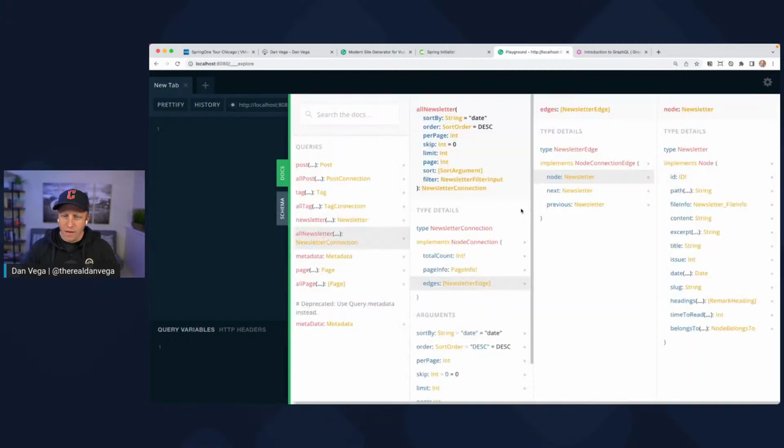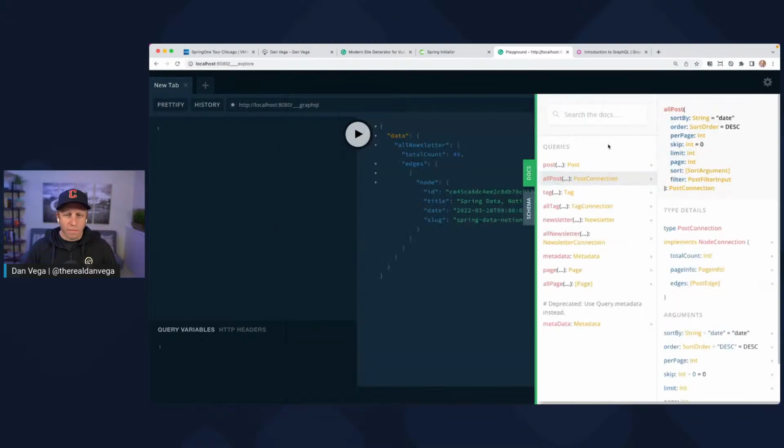So let's go back to all blog posts. Where are all our posts? Let's do this again. Let's say query. And the query is a top-level operation type. So inside of query, we need to pick one of these queries that we've set up. Setting them up is a different thing. We're going to do that today in Spring Boot using Spring for GraphQL. But we're just using the client right now.